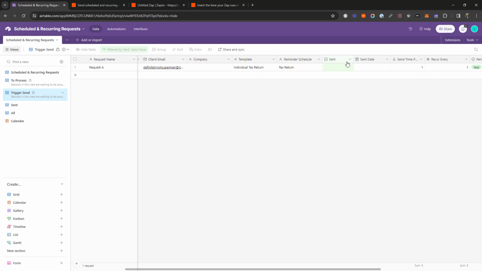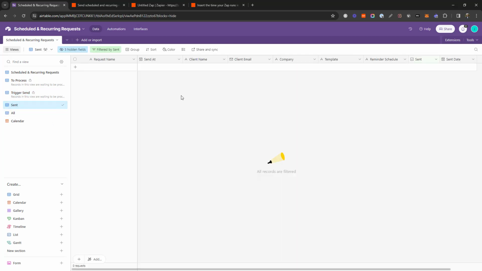So if we were to test this, it would mark that box as ticked. So it would jump down to sent and it'll put the date in there. So if you ever do want to go and have a look at which ones we've sent in the past and exactly when they were sent over to Content Snare, you can see in here.